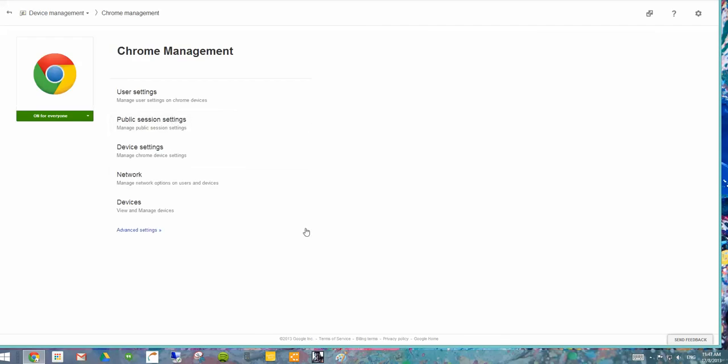and once that's loaded up, what you get are user settings, public session settings. I'm not going to cover public session settings. That would be for things if you wanted a Chromebook or box in a public location that maybe visitors are going to use, things like that. Lots of interesting possibilities for that. Device settings, network, and devices.